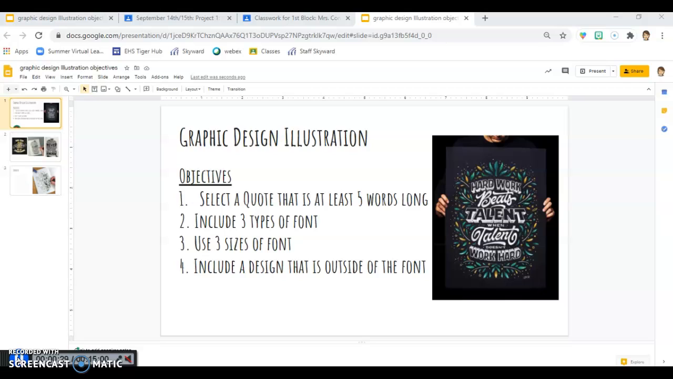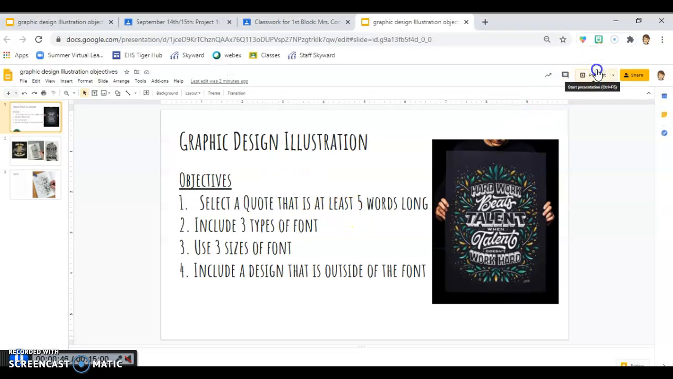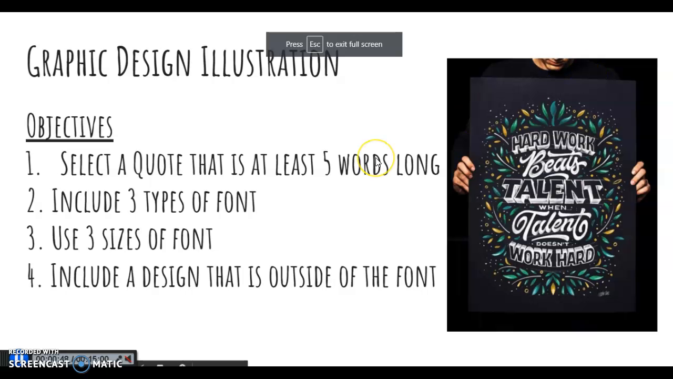Because you have new things to learn how to do as opposed to you already know how to hold a pencil and draw with a pencil and that kind of thing. So these are the objectives for this project. You need to select a quote that is at least 5 words long, okay? And let me make this bigger. Okay, you need to select a quote that is at least 5 words long.